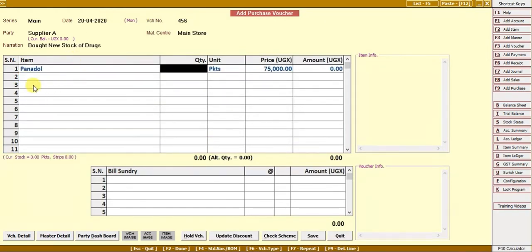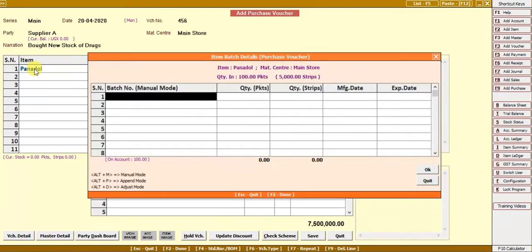So that's why I told you it is important to first create the items. You have to be in admin and first create the items, because if you have not created them, it means they will not be able to display here. So we are buying Panadol. How many packets are we buying? We are buying 100 packets. Enter. So that's equivalent of 7,500,000. Then once you have entered that, they will ask for the batch number.